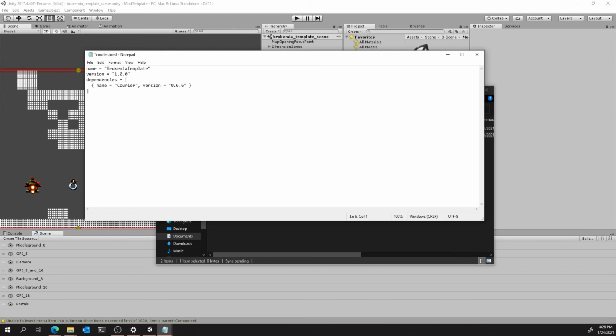Now, for custom levels, there's a special process to get it to load from the game. So we're going to do level sets equals square bracket. And so this is going to define some details about our level. So we want starting scene to be equal to the name of the scene. And if you remember, looking right here, I named mine Brochemia underscore template underscore scene. And that's going to be our starting scene name.